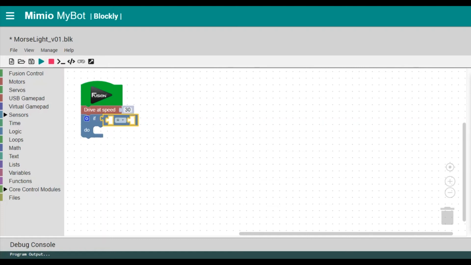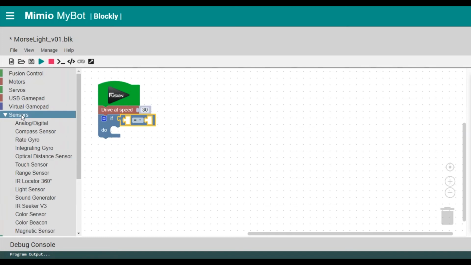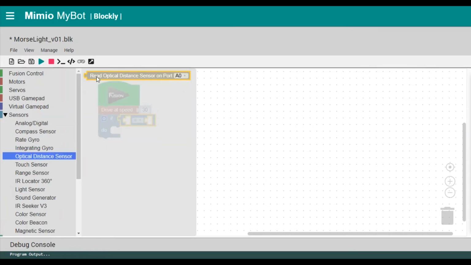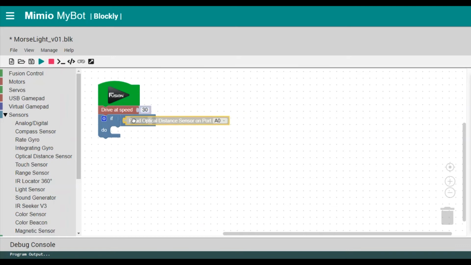So ask them then, well, what should we put in our comparison? Hopefully you'll get the feedback of you should put something related to the sensor and a number. So when you get that, you're like, all right, well, I'll go grab the correct sensor. And you can find the sensors in the sensor menu, and this one's going to use the optical distance sensor. And then there's just one option, and bring it into the first half of your if command.